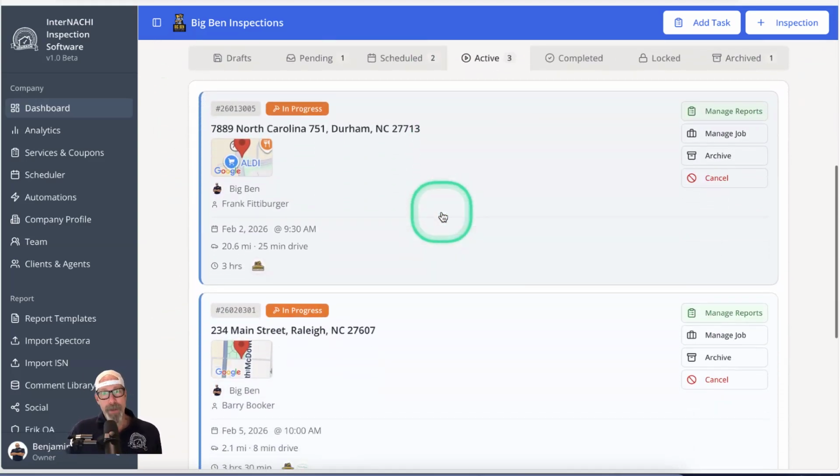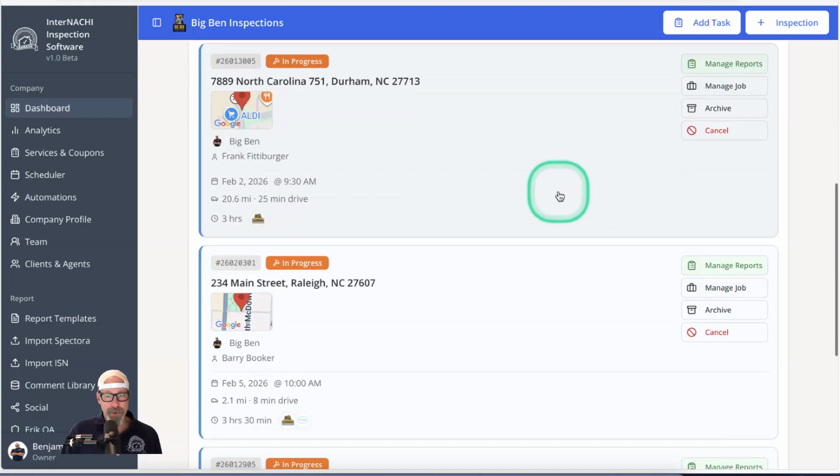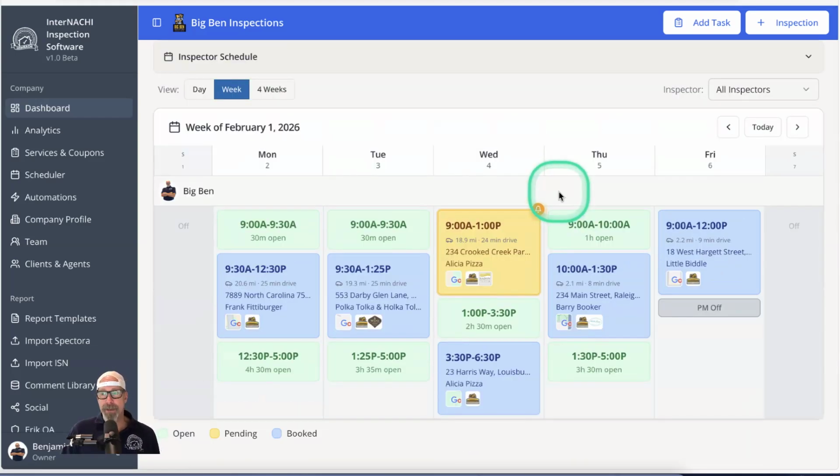Well, from here, you can open up your report using Manage Reports, or you can manage the details of the job, or you can archive it or delete it. And so that is basically the big components of the dashboard inside the InterNACHI inspection software.